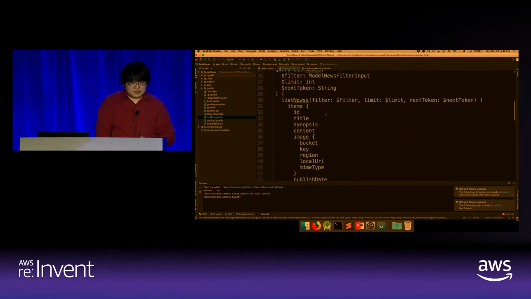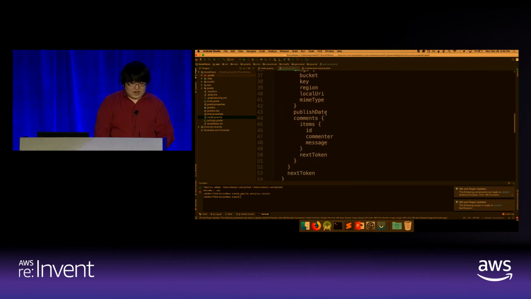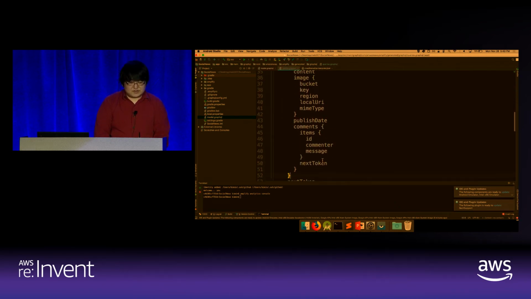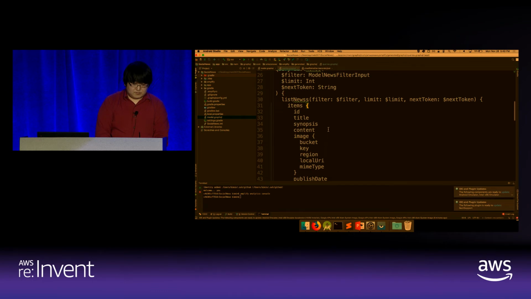Then you look at list news. Okay, we're asking for a lot of information here, so we can take away maybe all the way up to this point and say we only want the ID, title, and synopsis, and potentially if there's more than 50 or something of that nature, you can have a next token so that there's pagination involved.